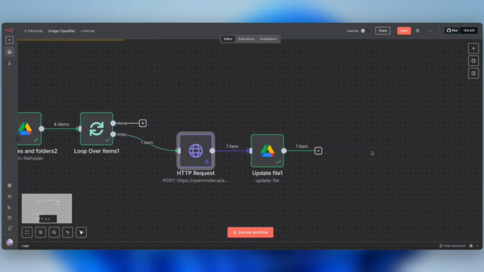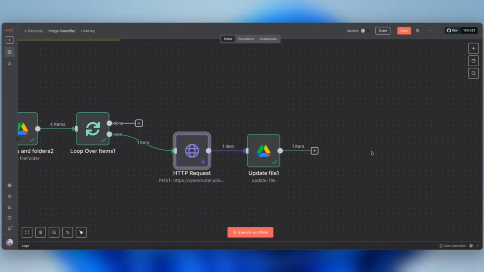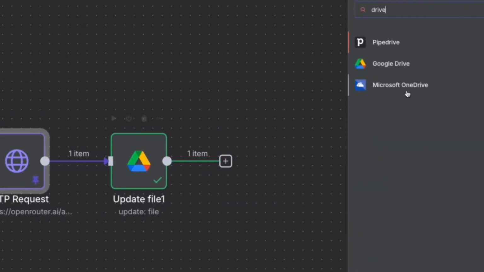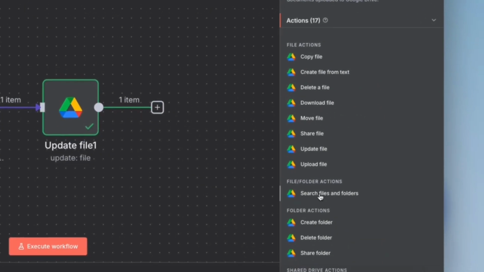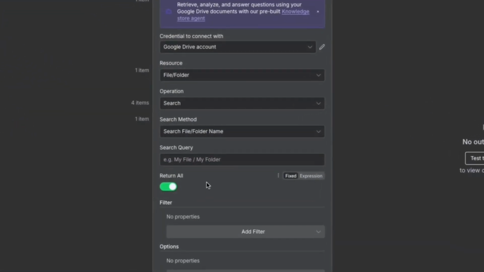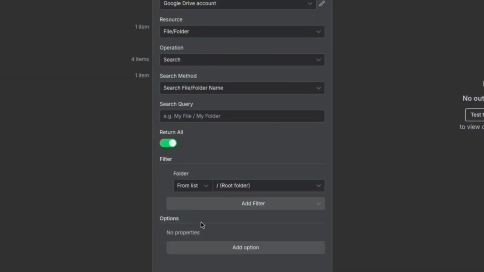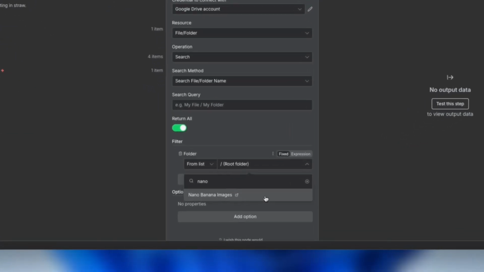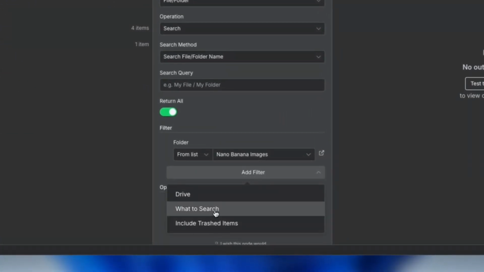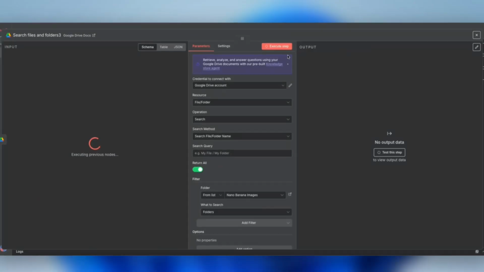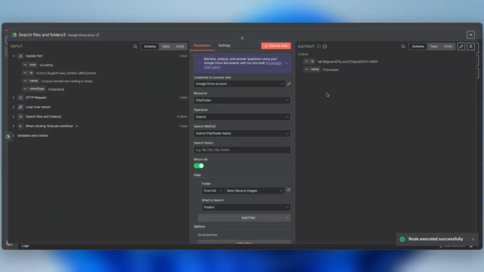Next, we want to get a list of all of the existing folders. So I'm going to click the plus icon again, search for Drive, click on Google Drive, search files and folders. Search file and folder names, leave the search query blank, make sure return all is enabled, and under filters, choose the folder, the same one that we were working with earlier. So I'm just going to search for Nano Banana and add another filter, and under what to search, search for folders. And if we execute, we'll get a list of all of those folders.